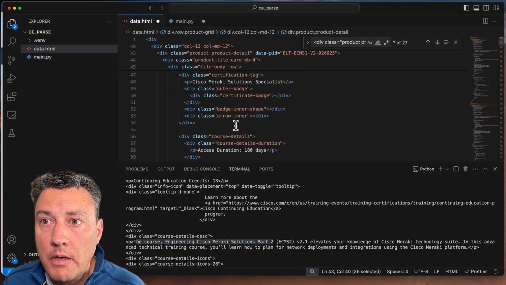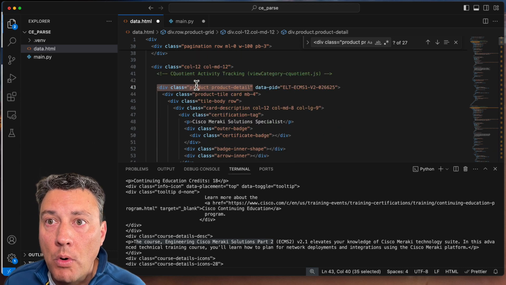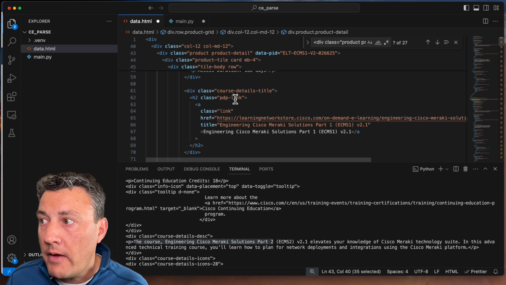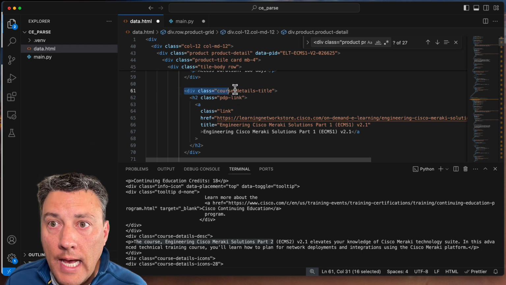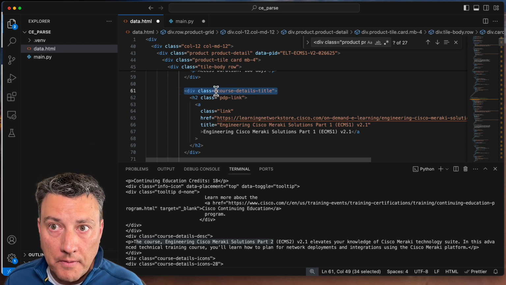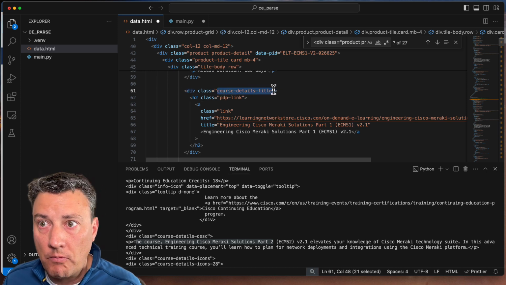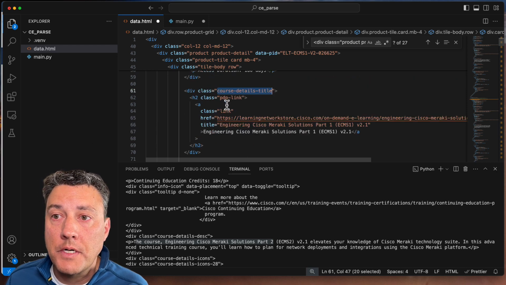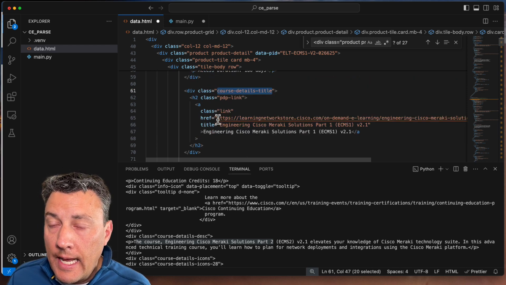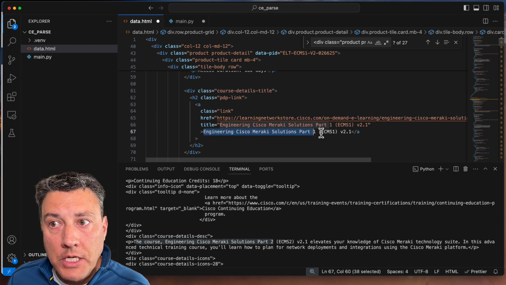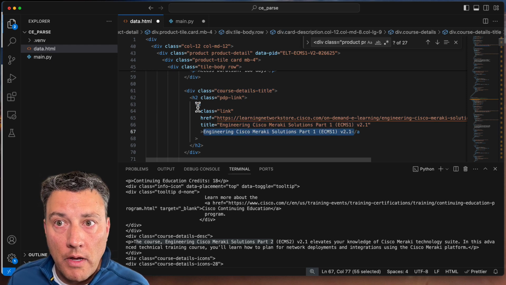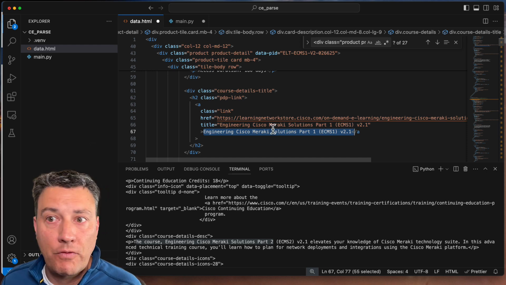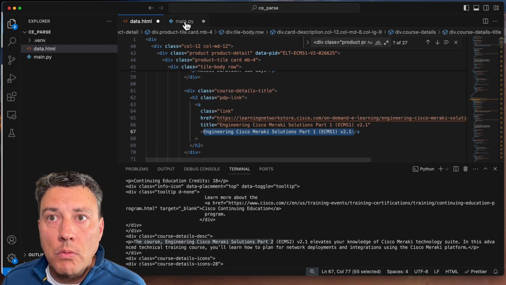So if we come back and look at our raw HTML, look at this, a div class called course details title. Okay, and I'm just going to copy this because I'm going to paste it right into my script. If you notice under here, I've got a link and a URL, and then I've got the actual course name, or in the reference, I've got a title. I could pull any of this information out. Okay, so let's do this.